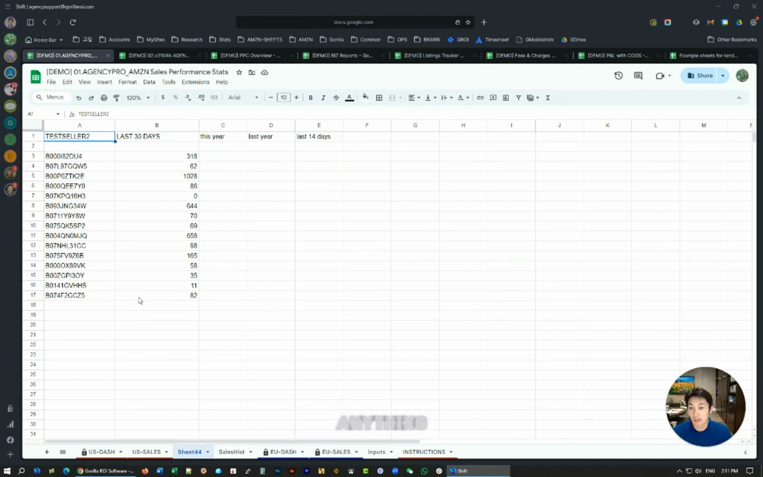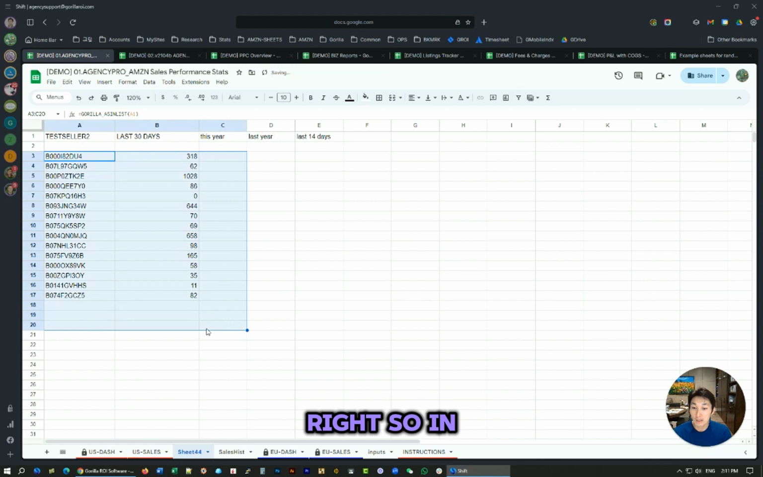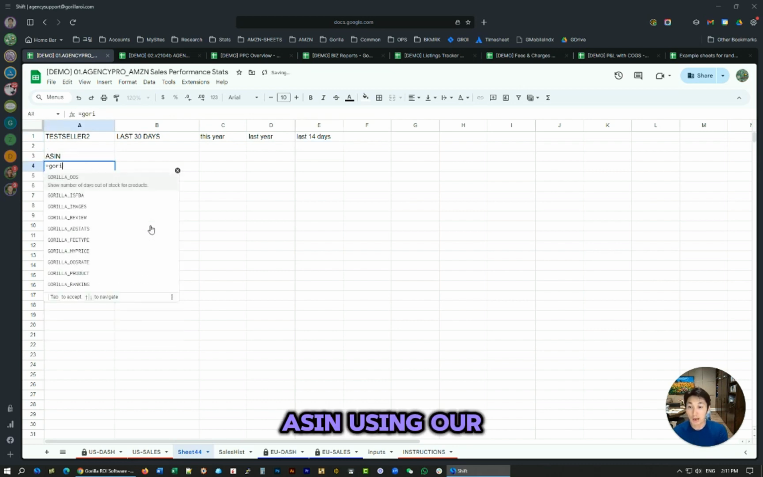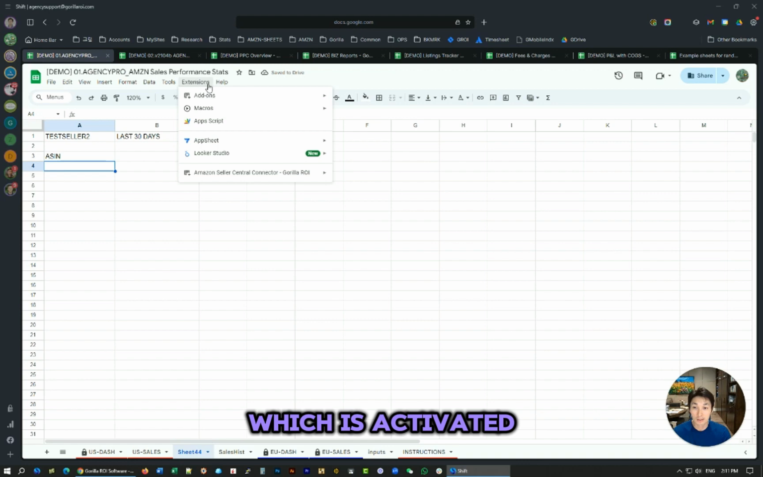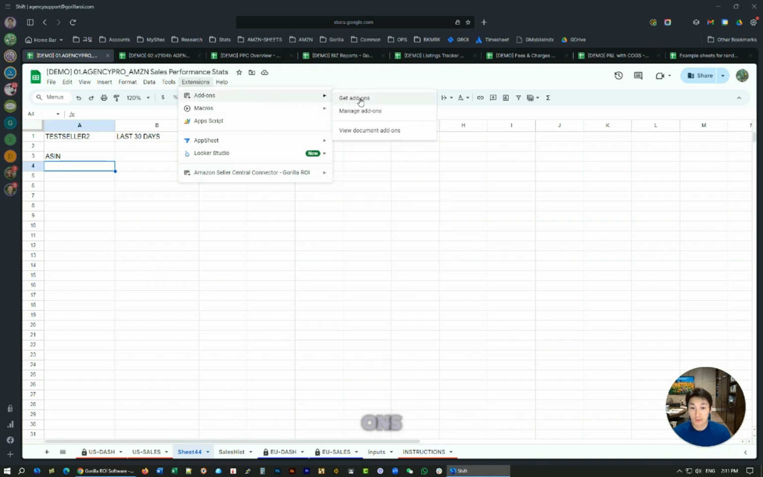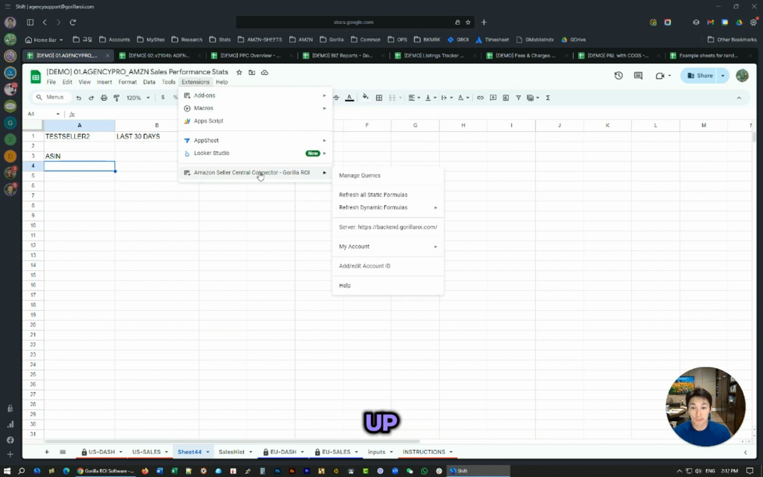I like to start off with just a basic idea of what our bread and butter is, right? So in this particular account, test seller 2, last 30 days, and I've got some multiple different time periods. Let's pull in the list of ASINs using our functions, which is activated once you've installed our Amazon add-in. So go into add-ons, get add-ons, and then you can look us up. Just type in Gorilla ROI.